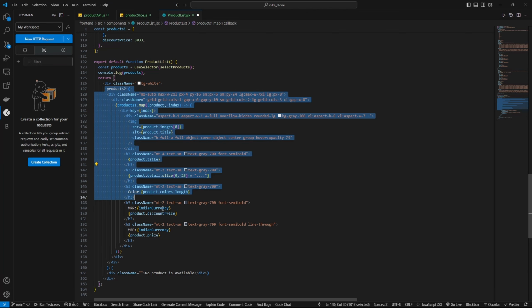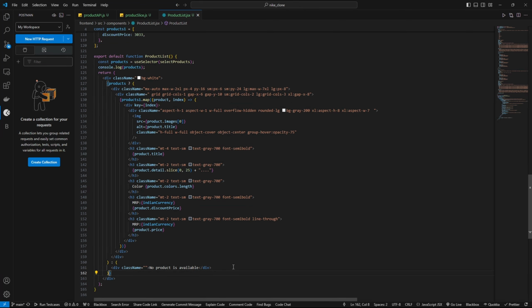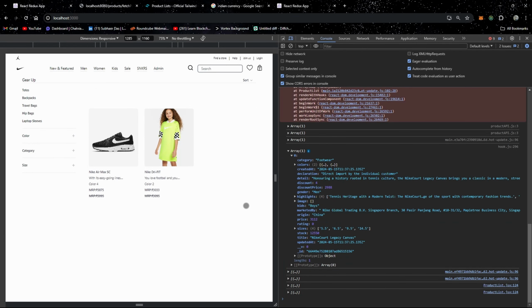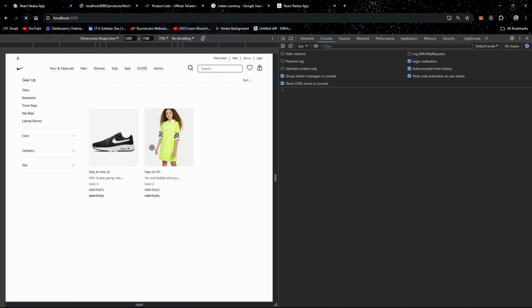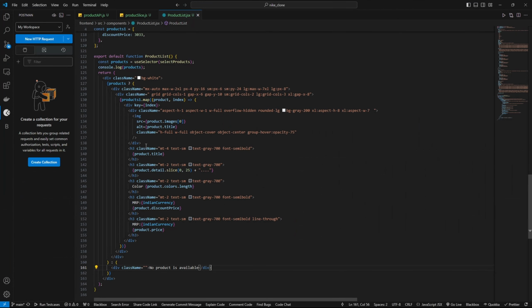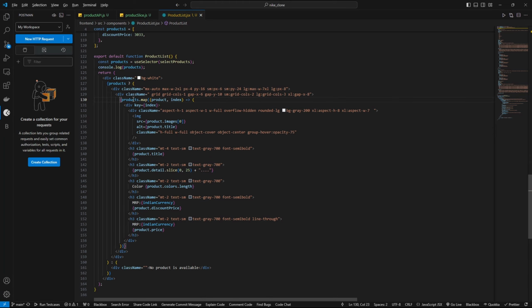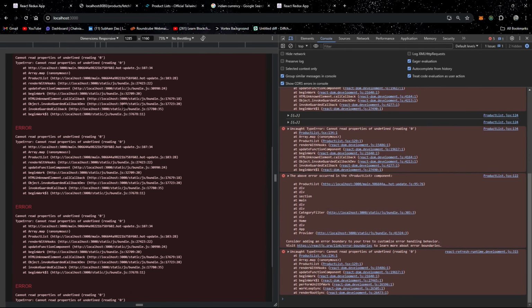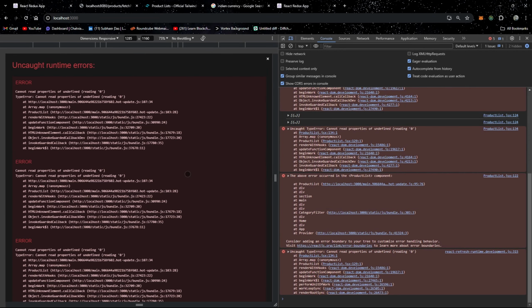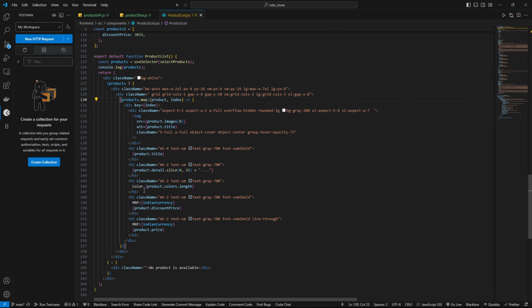So I need to put it inside a bracket because I'm writing JavaScript or JSX. So yeah, now it should work. Just write product here, products, and still it is giving some error. Let's see where is the error line. So 134 line. So in the 134 line, it is not getting image.